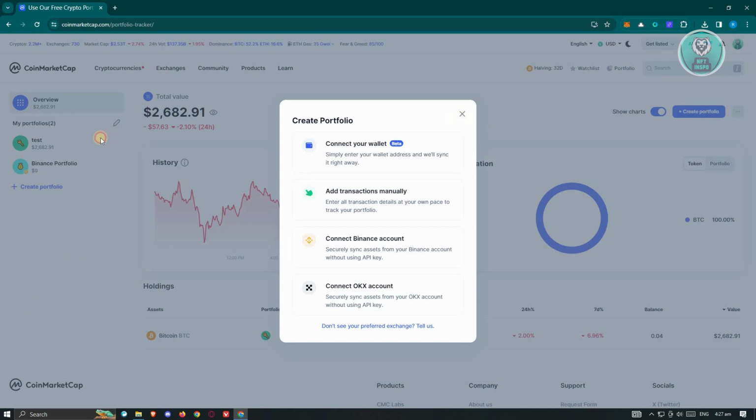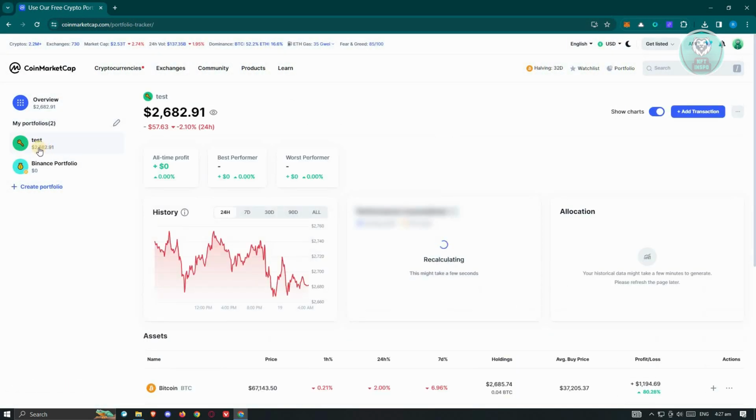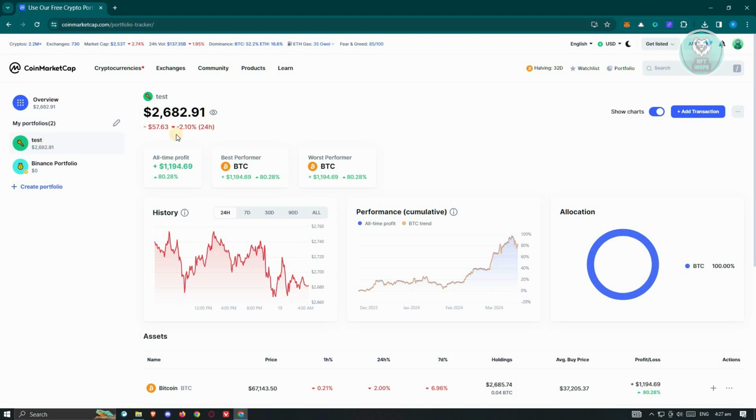I actually added this test portfolio here, which I just added manually. I won't be able to transfer this one because it's just a way for me to track my crypto or my current account right now.